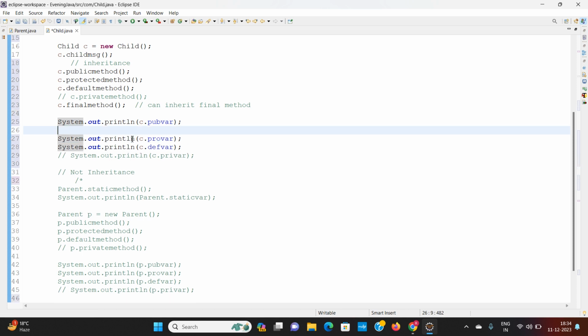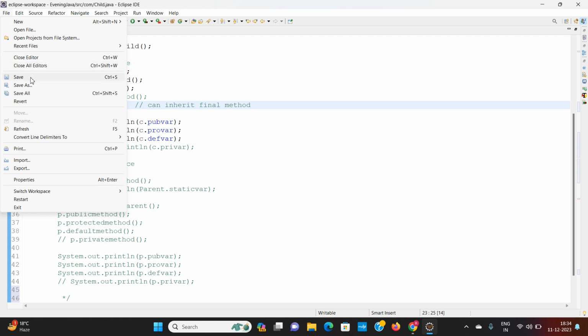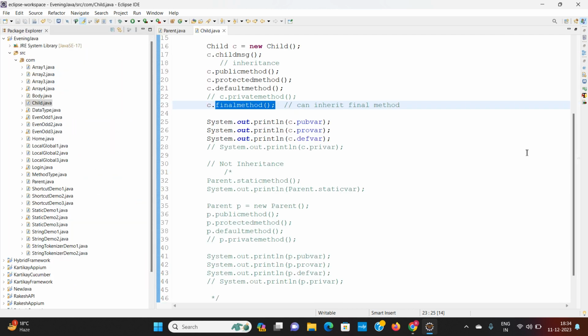Similarly, a final method can be inherited here. We have inherited the final method, but we cannot change the body of the final method. That is, we cannot override the final method. That also we'll discuss just after 5-10 minutes: what is the concept of overriding or overloading? So now I think it is understandable.